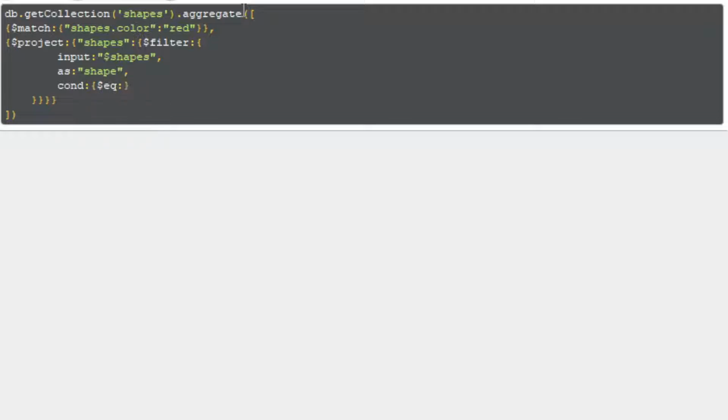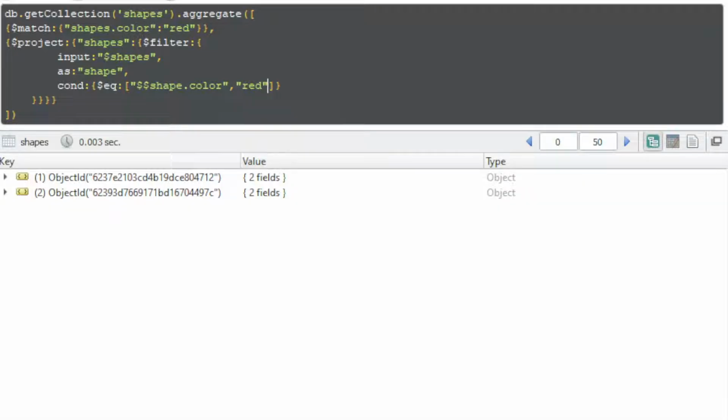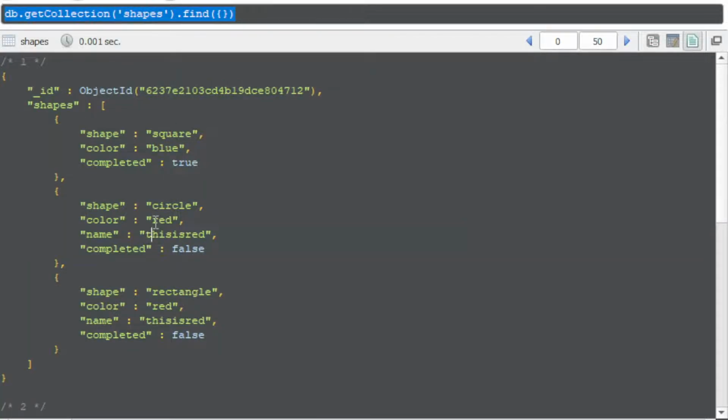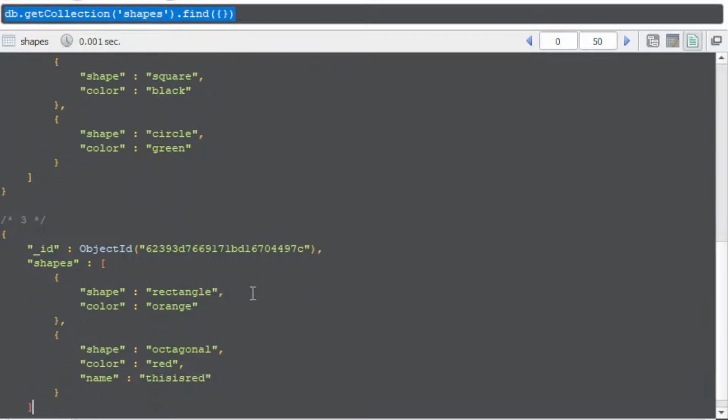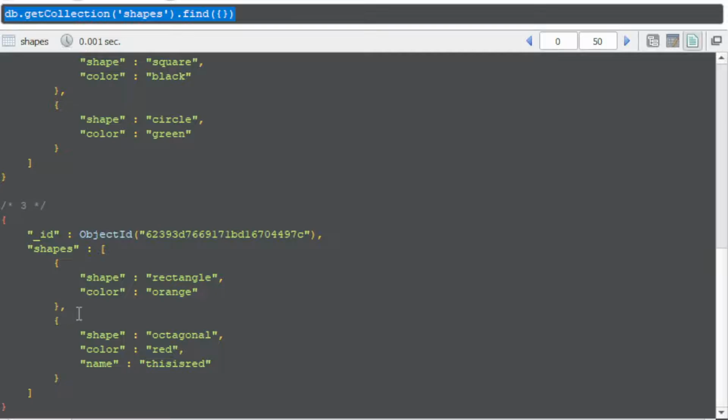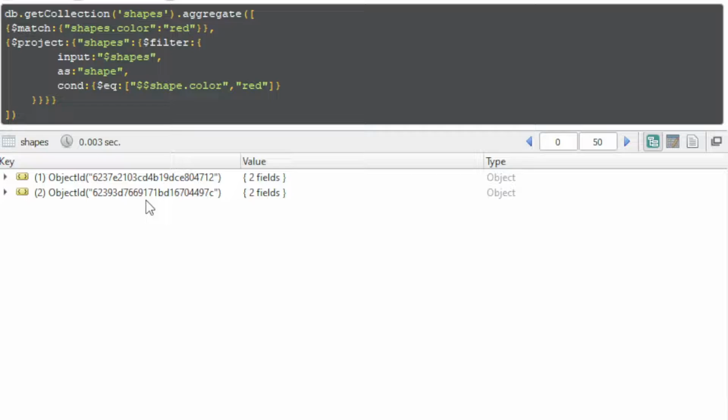So equal. We are checking here whether the shape.color is red. Okay, so if you see here, only two documents have color red. In the first document, the second and third objects have color red, and the third document has this color red. So only two documents have color red. So here we have two documents.